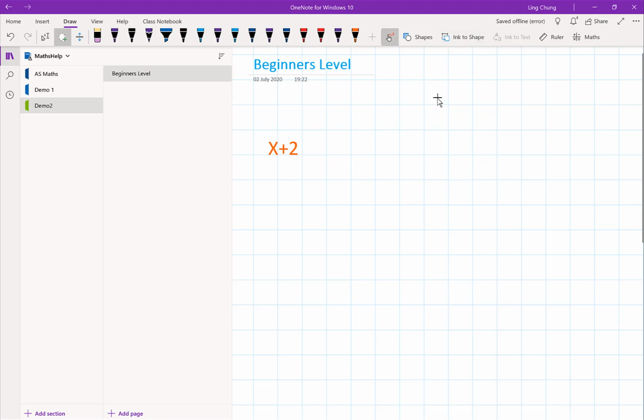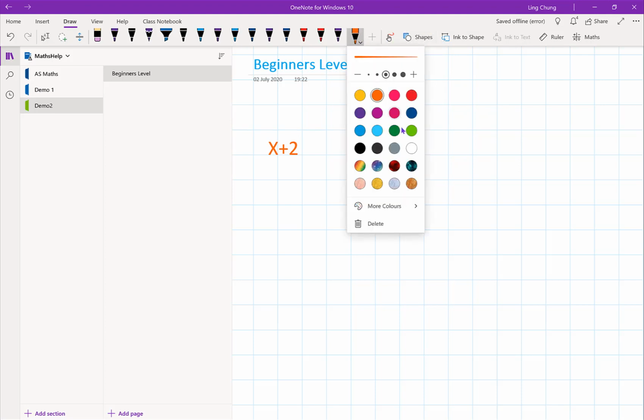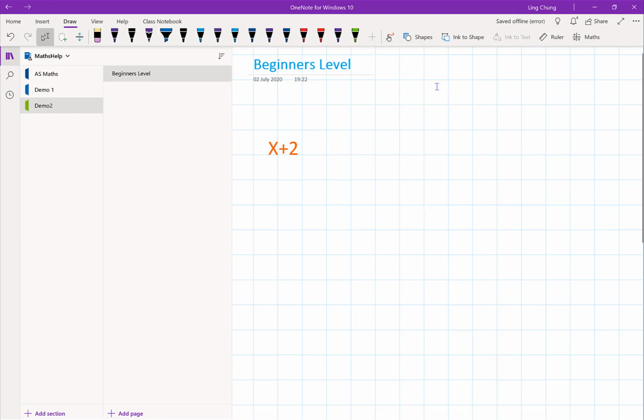What that means is if I try to draw a circle, and I want to do it, this time, in green. Okay, so let me draw the circle, right? Okay, it doesn't turn the circle into a very neat circle, so let me try that again. Can you see how it changes? So it happens if you press on ink to shape.